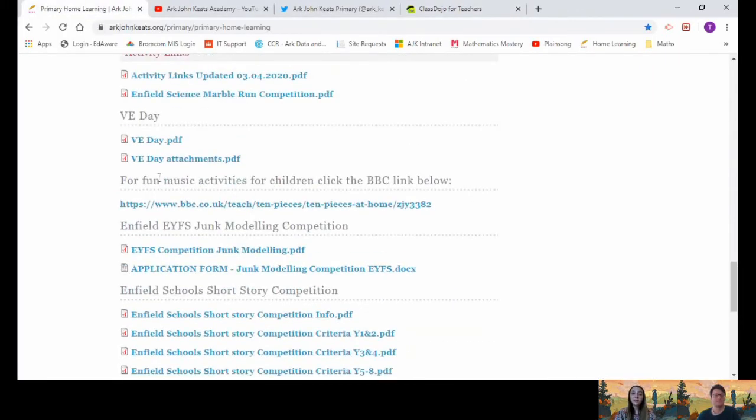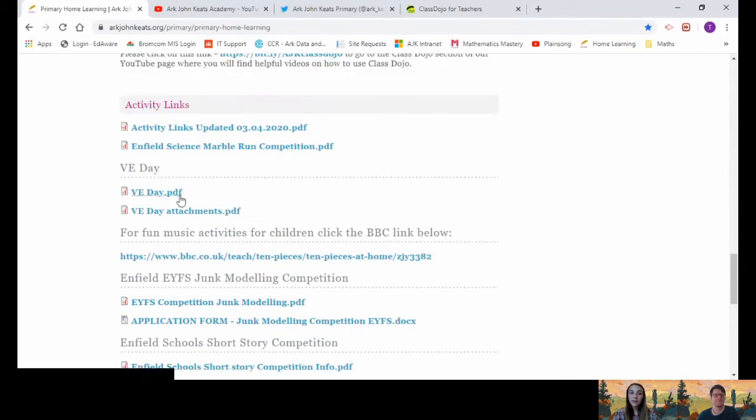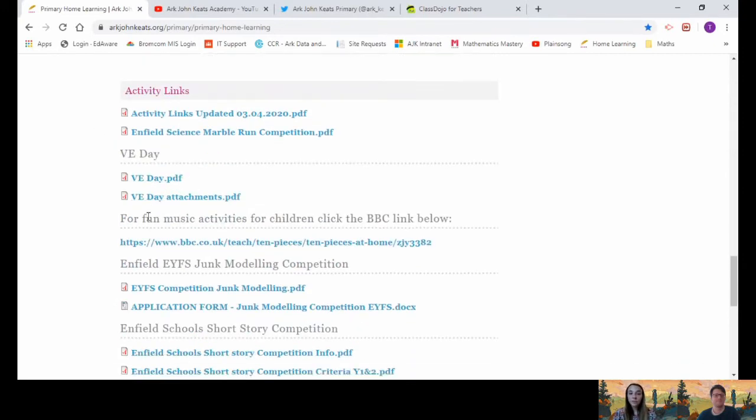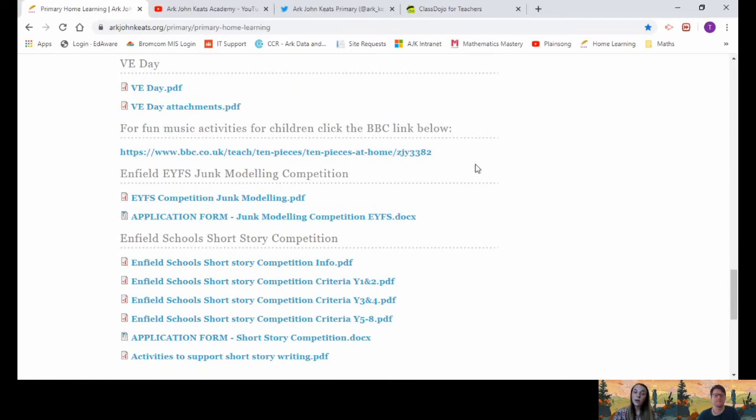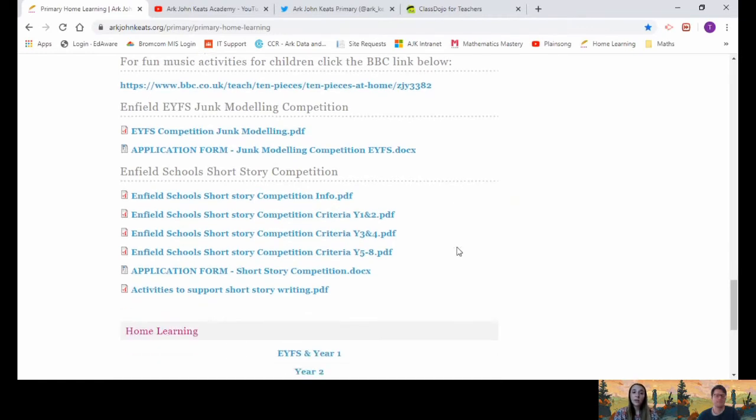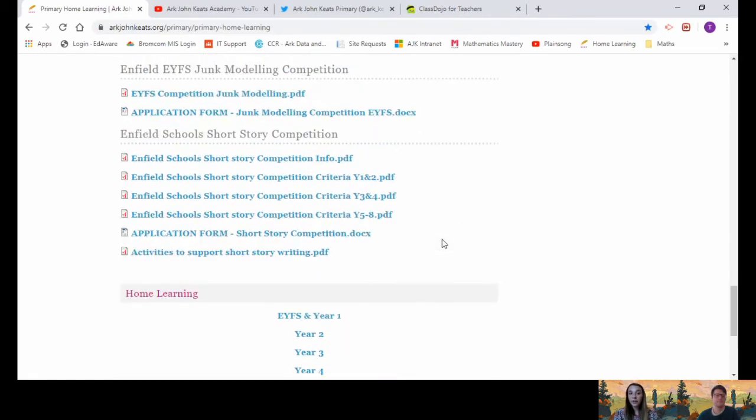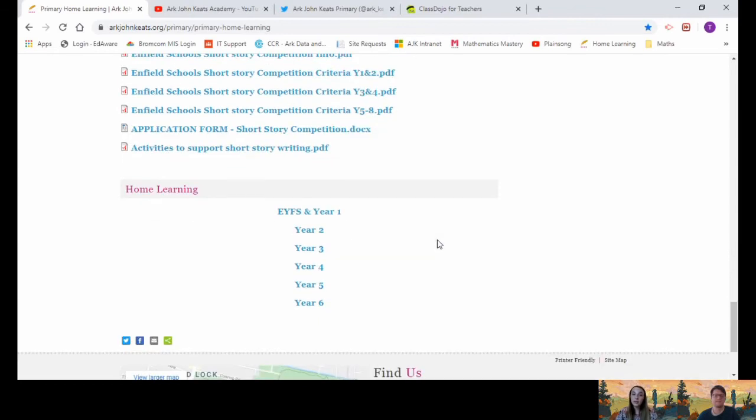We've still got the activity links on there, including the VE Day activity links. We've got some different things about music and things you'd like to learn at home. I know lots of people have been learning piano and new instruments, so it'd be fantastic to learn more about that and do some singing as well. You've also got some competitions running. Enfield is running a short story competition on the theme of community, and they're also running a junk modelling competition for early years. So lots of information that you can click on.